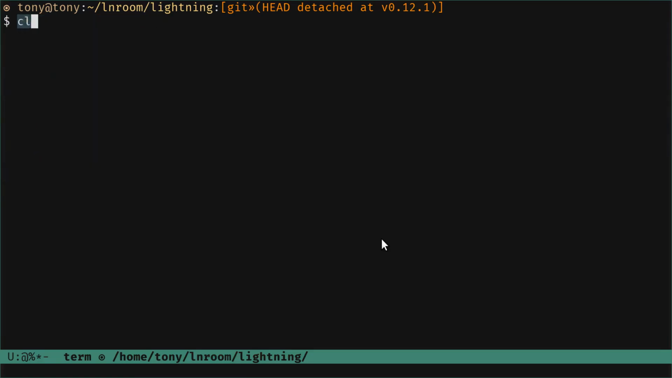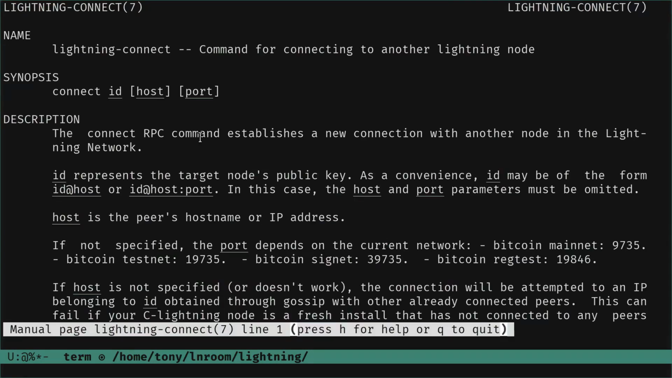We want to connect the node 1 to the node 2, so we use the subcommand connect, and we are going to first look at the man page of this command. So here we have the synopsis, so it takes ID, maybe a host and a port, depending on how we write the first ID. ID represents the target node's public key. Here we can pass ID@host or ID@host:port. This is the one that we are going to use today.